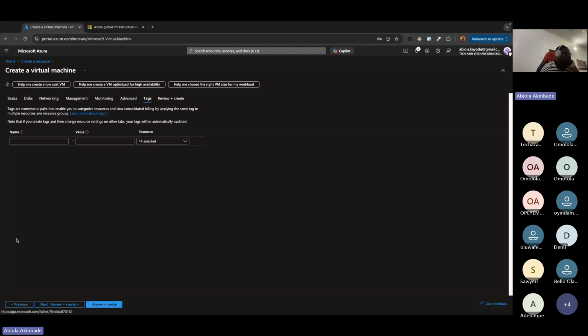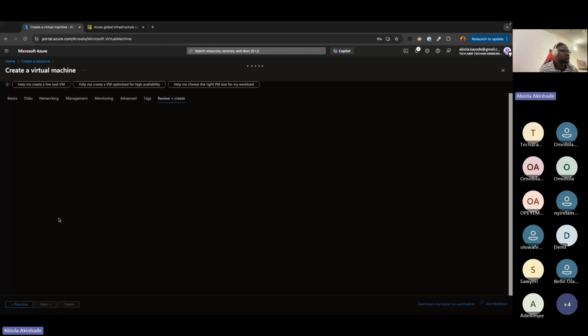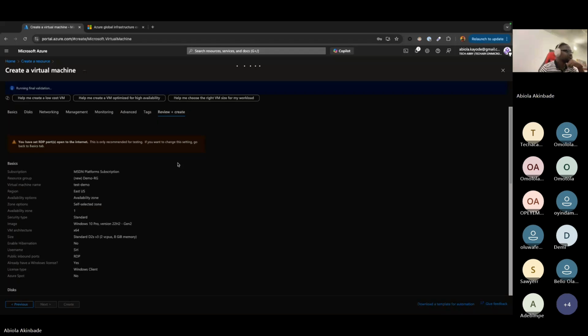Then for tags, at this point I don't think we really need them, but generally you can use them to categorize your resources. So for instance, you can filter, okay, these resources are in dev environment. So you just have it as dev, then you put the value. So for instance, if you are looking for a resource, you can filter by those tags and get what you need exactly. So the next thing is to review and create our first virtual machine within Azure.